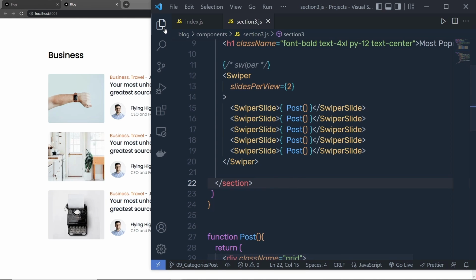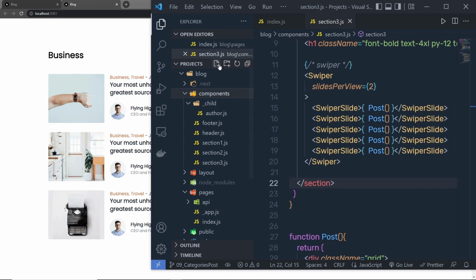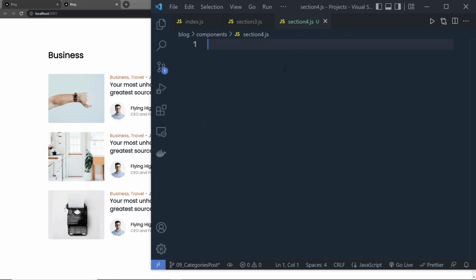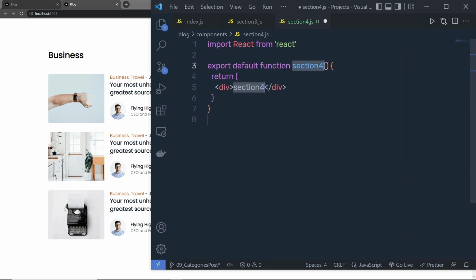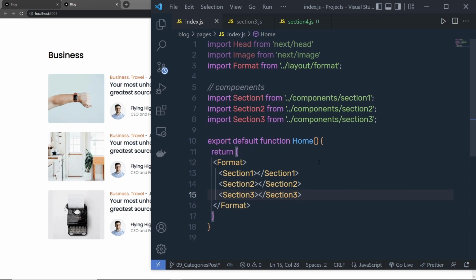So I'm going to open the Explorer tab, and inside these components right here, I'm going to create a new file. Name this file section4.js. As you know, we already have sections 1, 2, and 3. So let's create a section 4. Create here a React functional component like this, and then get rid of this import statement. Let me save this.